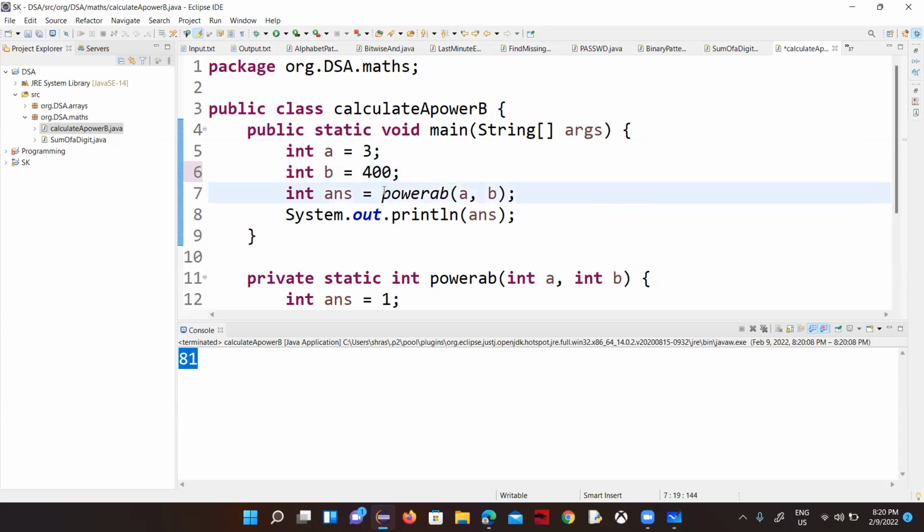So if I run this particular program again, it is giving me a negative value. Anyone knows why? Because 3 to the power 400 should not give me a negative value. It should only give me a positive value. So why is it giving me the negative value? Int cycle, it exceeds max int.